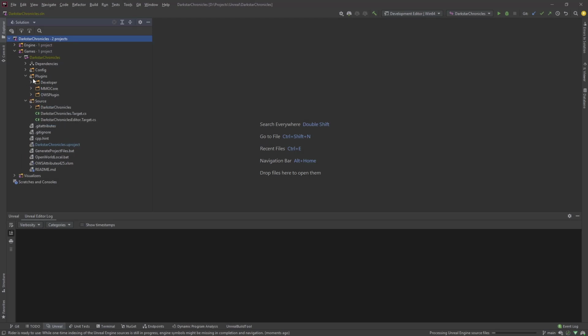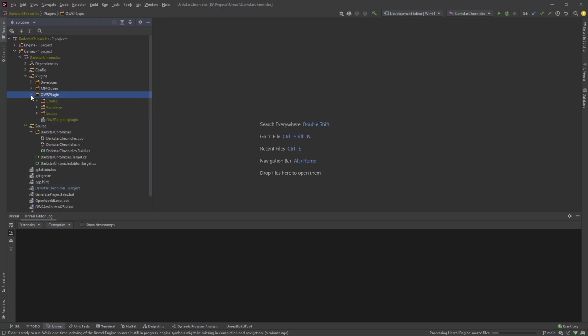So what we can see here is under source, that's still our normal project files that we created, which is a module under source. And under plugins, now we have our OWS plugin that we imported. We have the MMO core, and even Rider put its own plugin in there. So under MMO core, it's similar to a project.